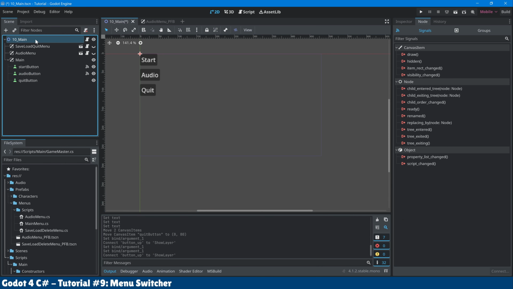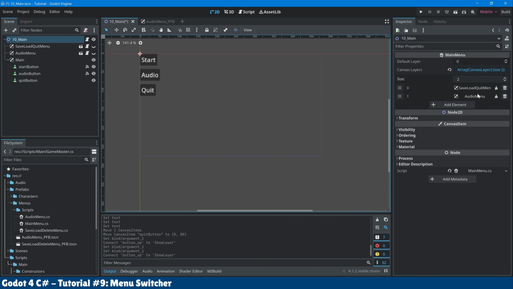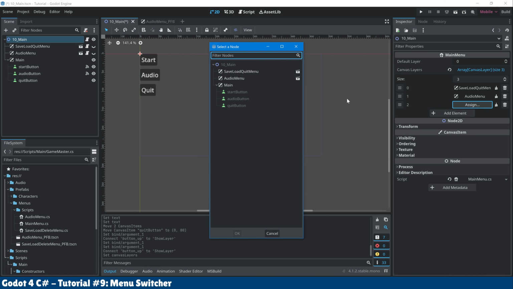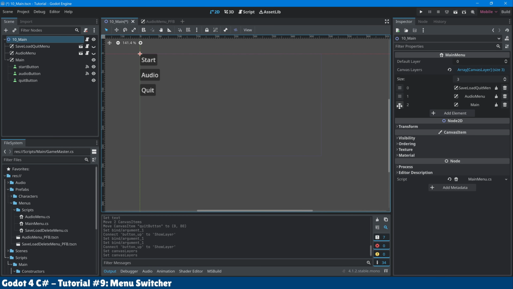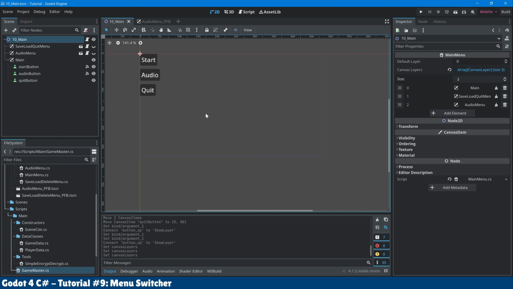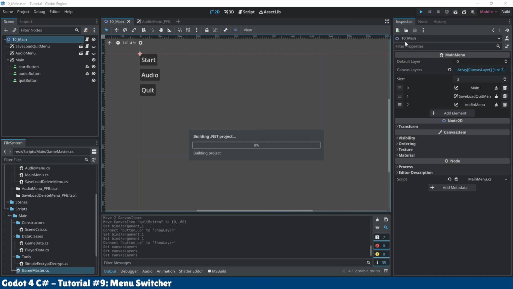And to finish this up, come on over to main and inspector. We need to add another field to the array, and we need to add the main menu to it. And what we can do is we can just bring that up to the top by dragging on the little hamburger. So now we got main, save, load, quit, and audio menu all put together. So go ahead and save that. And to test it out, you can just press the run button.